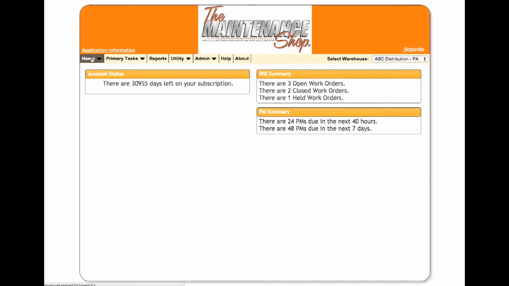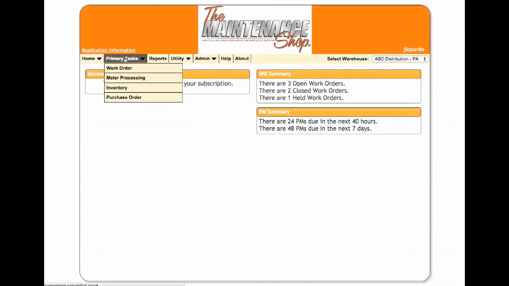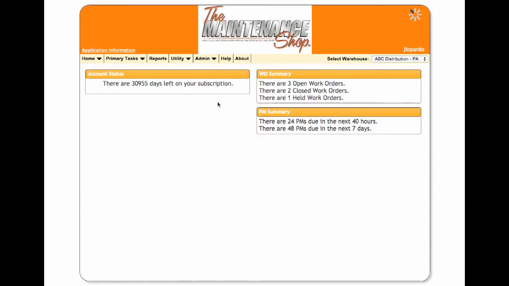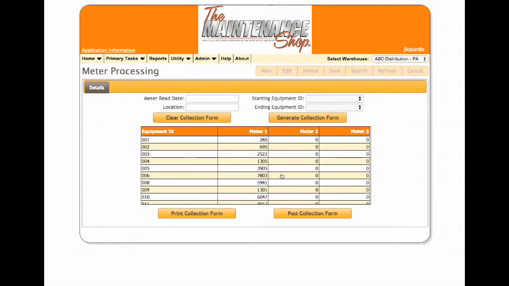Once a month would be probably minimal. And with the maintenance shop, it's a matter of simply walking around your facility with your mobile phone or your iPad and updating the meter readings from your assets via the meter process.